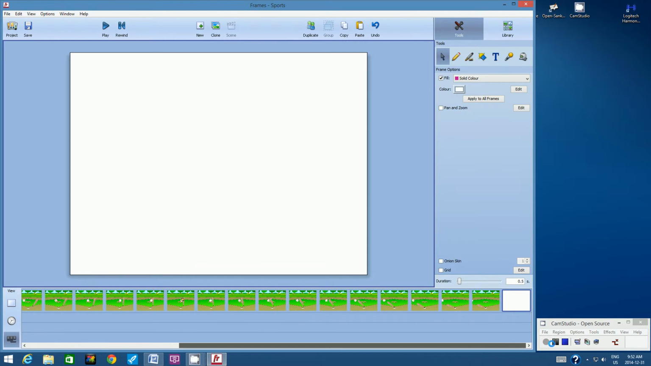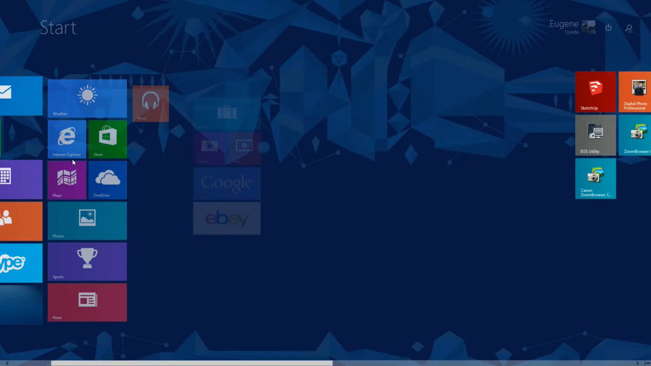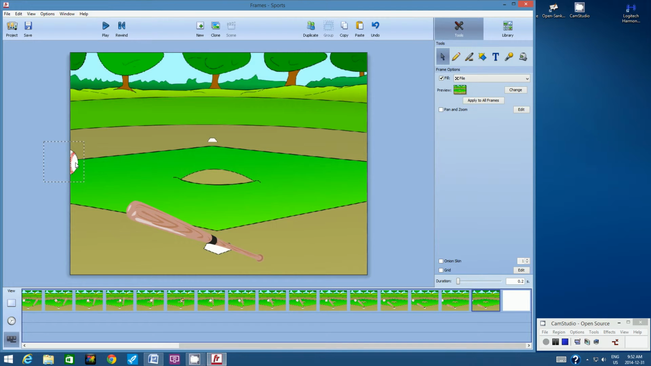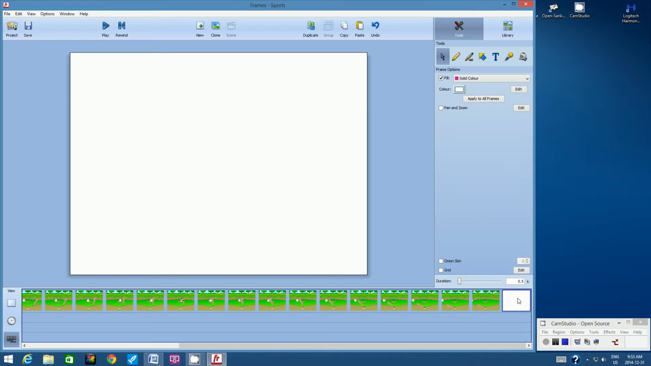Now we're going to go back to the previous frame and we're going to copy the baseball. So let's click on the baseball. Let's go up to the copy button in the top toolbar. Click on copy. Then I want you to click on the next frame, which is blank, and hit paste.